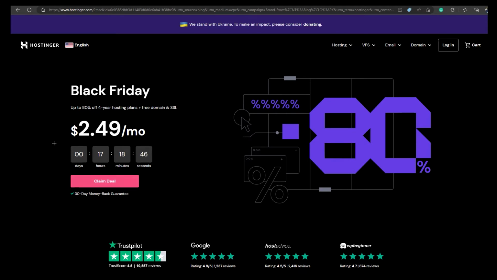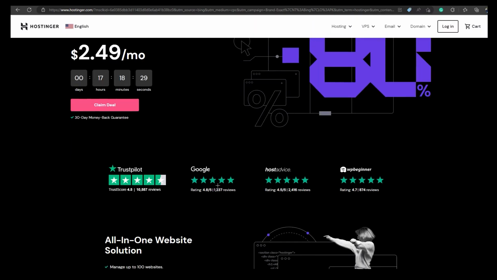Once you are here you will always see this, and you can just claim this deal, like 2.5 per month and up to 80% off 4-year hosting plans plus free domain and SSL. This is a Black Friday sale going on right now. You can just click on claim deal, and you can scroll down.